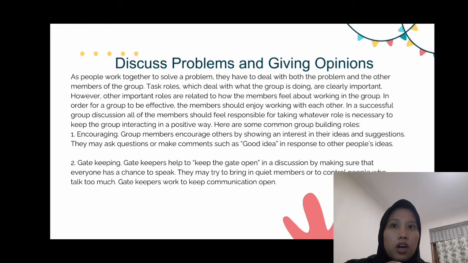Group members encourage others by showing interest in their ideas and suggestions. They may ask questions or make comments such as "good idea" in response to other people's ideas. Gatekeeping. Gatekeepers help to keep the gate open in a discussion by making sure that everyone has a chance to speak. They may try to bring in quiet members or to control people who talk too much. Gatekeepers work to keep communication open.